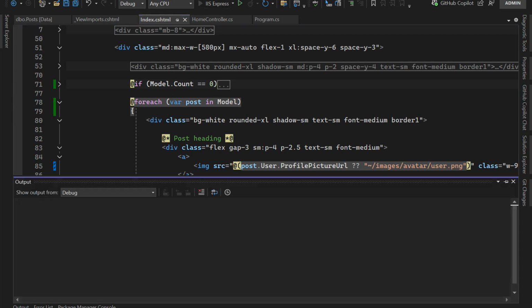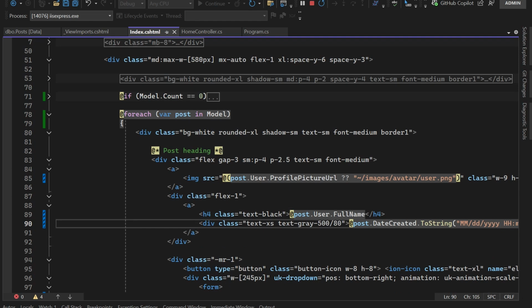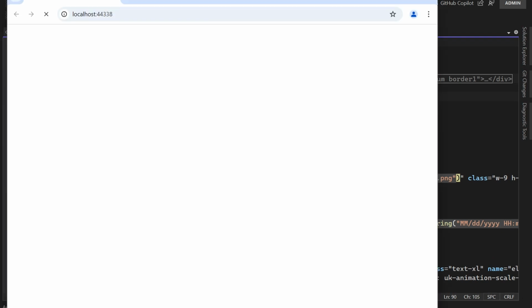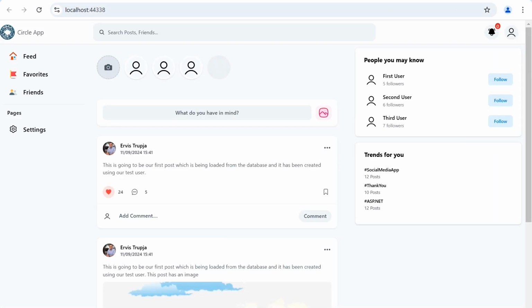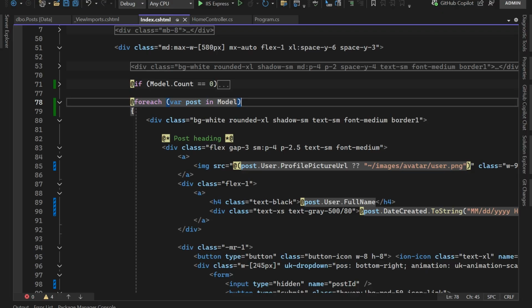And then let us run the project one more time to check if everything works as expected. So now we can see that we have the date, we have the icons, we also have the comment, but we can see that it's a really long file. So on the next part, let us simplify this page.